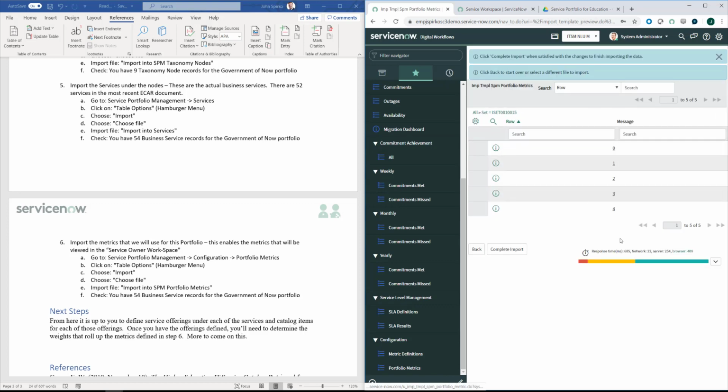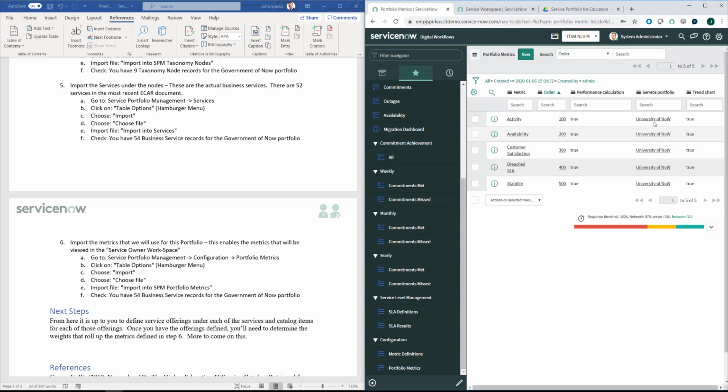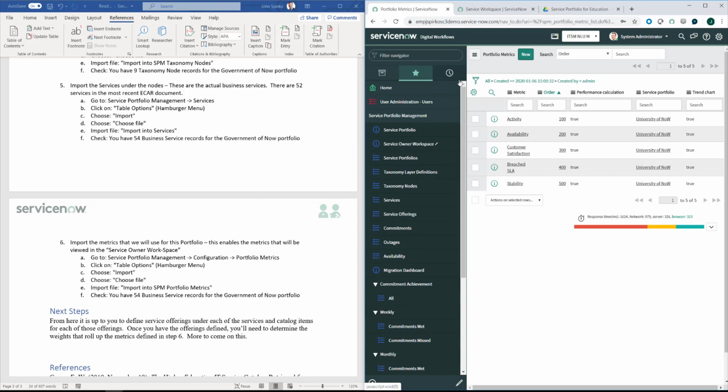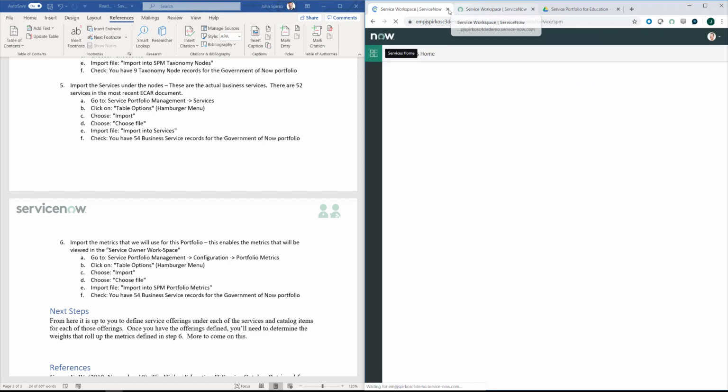We have 5 different metrics. Complete the import, and you'll see now what we have for the University of Now portfolio is 5 metrics: activity, availability, SAT, breached SLA, and stability. All right, so now we have a bunch of services, but those services aren't in operation yet.